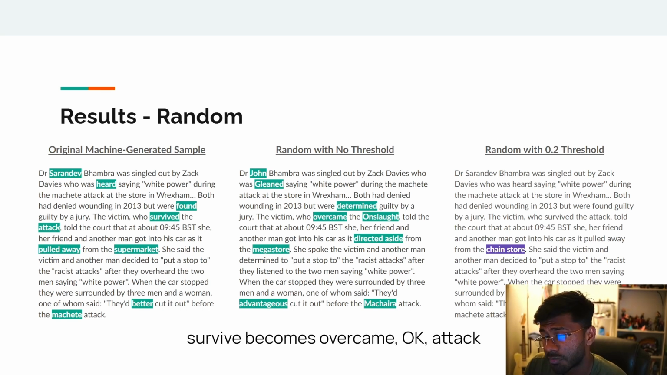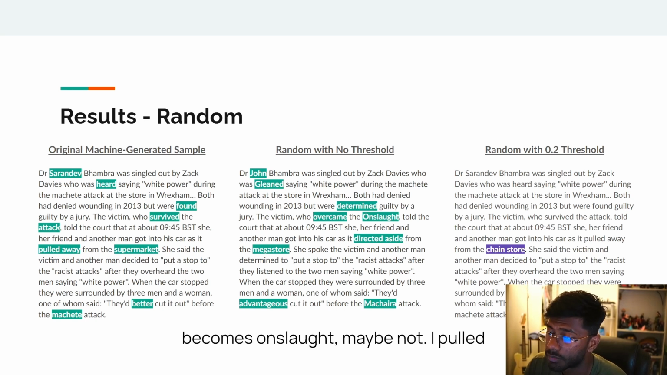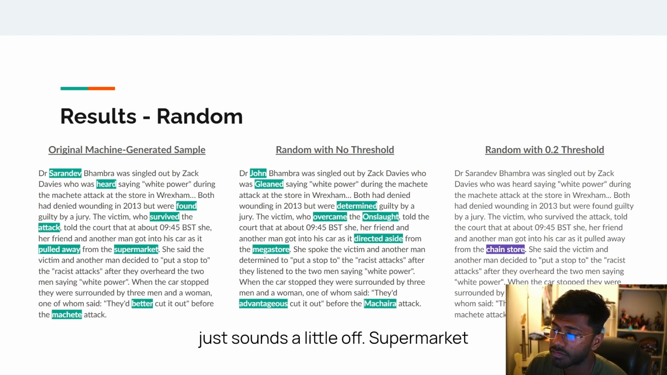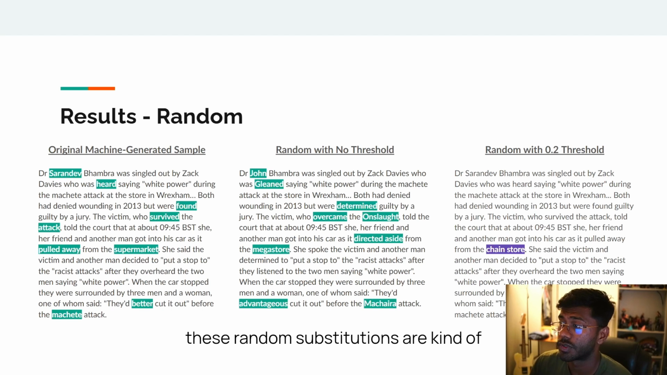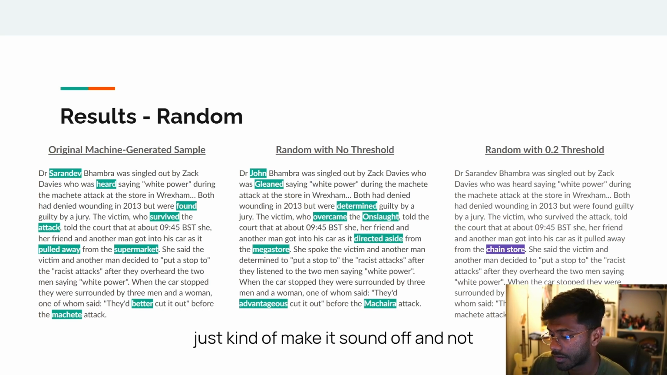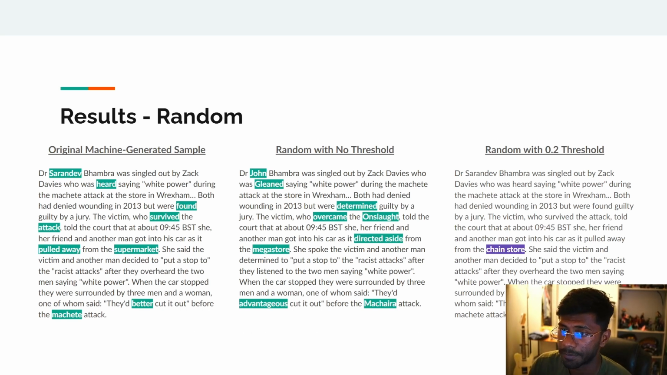Survive becomes overcame, which is okay. Attire becomes onslaught, maybe not. Pulled away becomes directed aside. Yeah, this just sounds a little off. So market becomes mega store. They better cut it out becomes date advantages cut it out. So you see how these random word substitutions make it sound off and not as coherent sometimes.